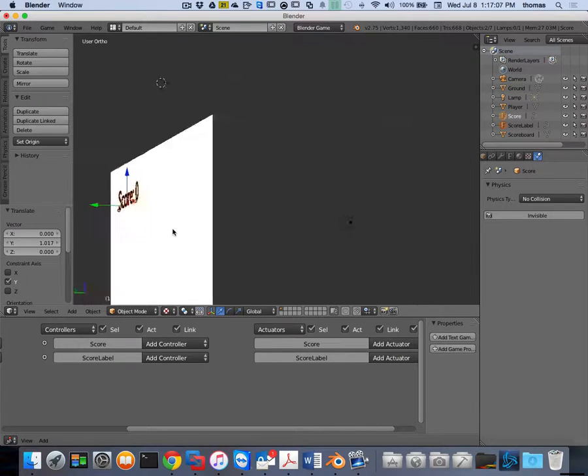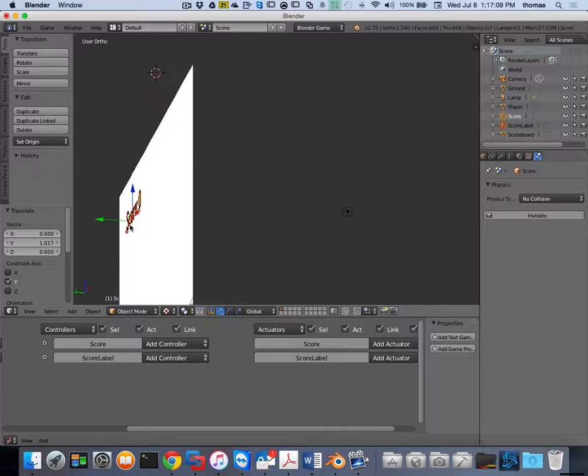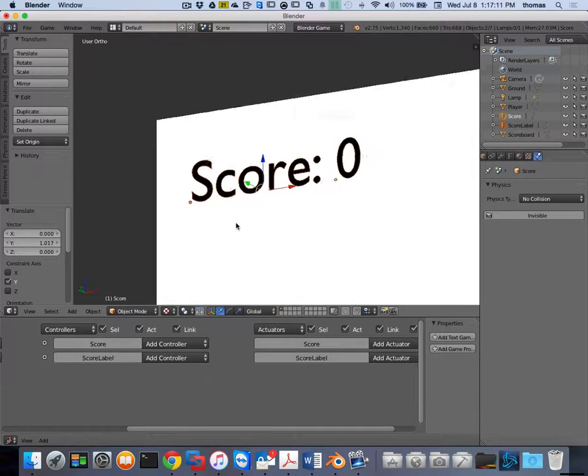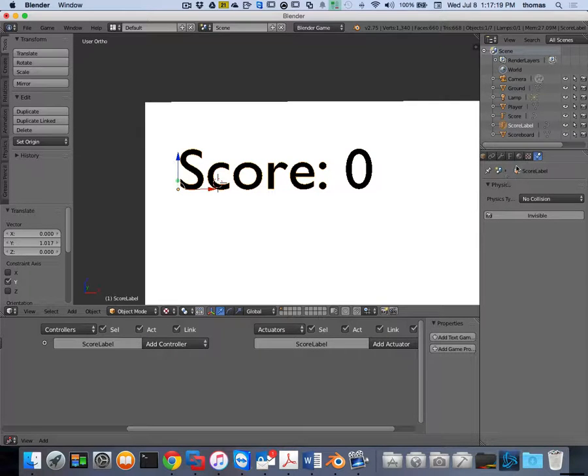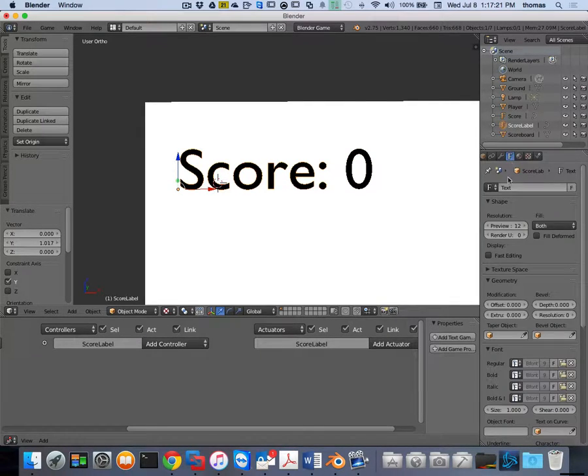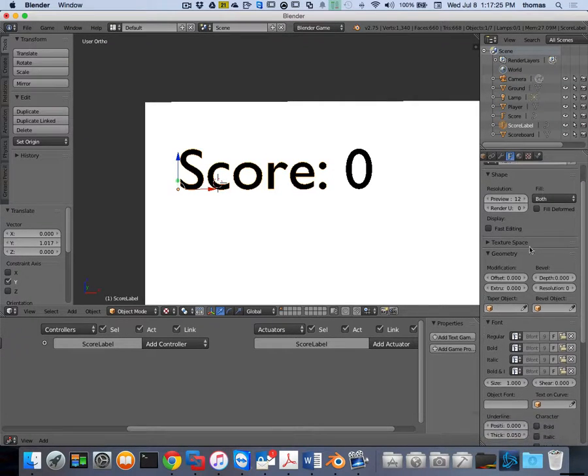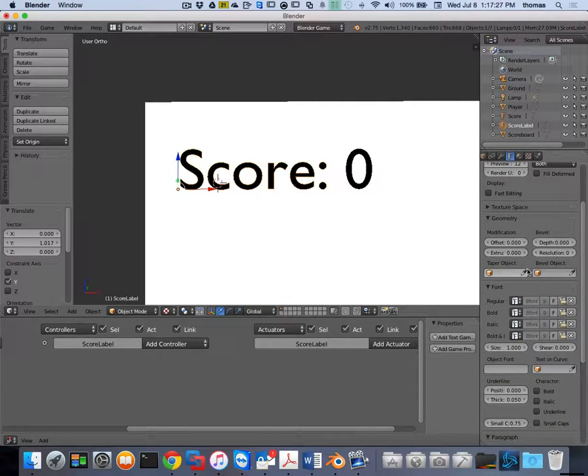One thing I could have done differently, which I kind of forgot to do, I'll be honest with you, is make the score a little bit thicker, because I still can modify this. I'm going to select my score label, and if I go to where it says the F icon here on the right, on the top here, I can modify the thickness and so on.